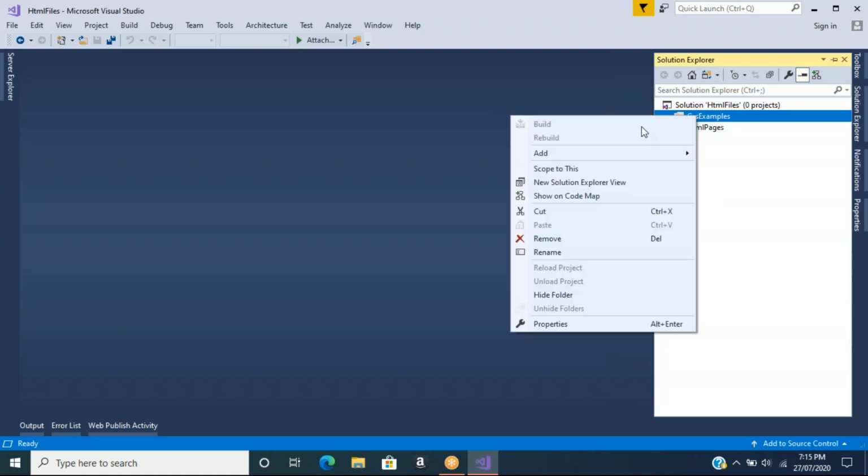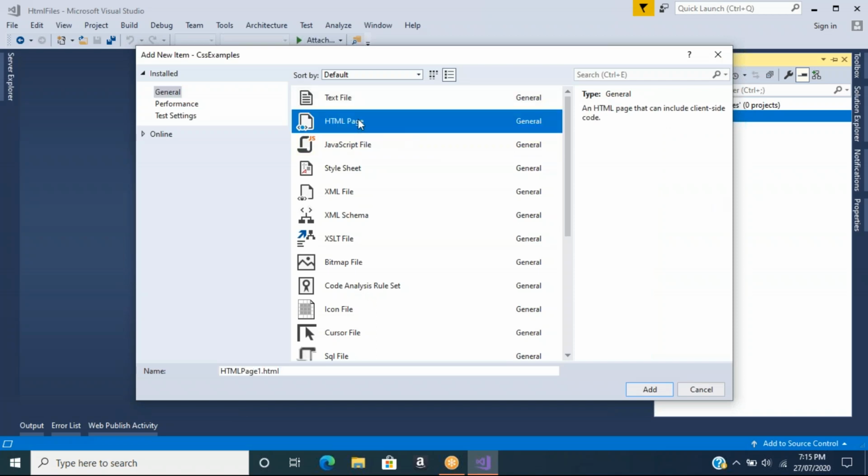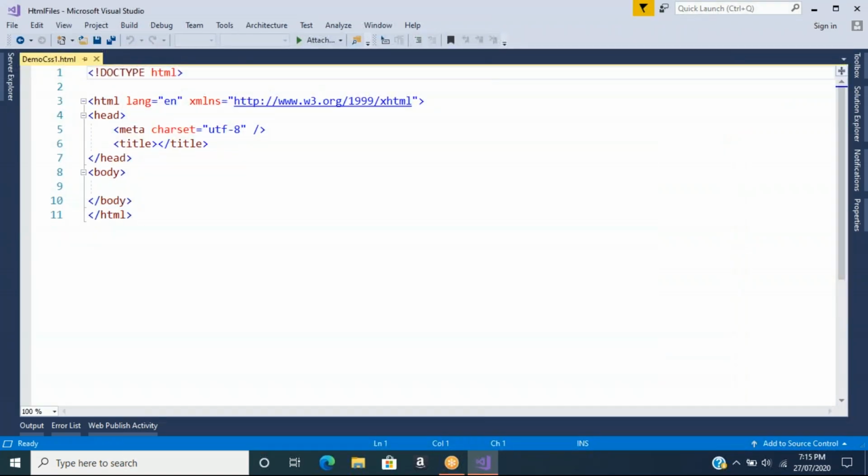Right click on this folder, add new item, and for this new item we'll be using HTML page only. I give a name for it as demo CSS1.html. Click on add. It is an HTML file only, understand that, please. I just gave the name CSS1 for understanding.